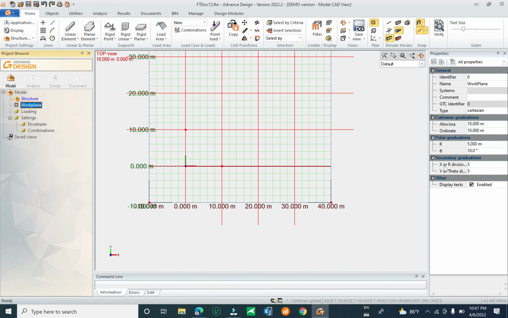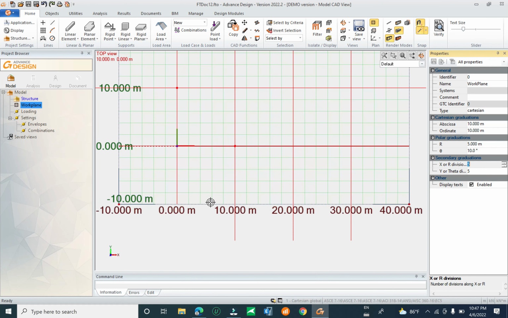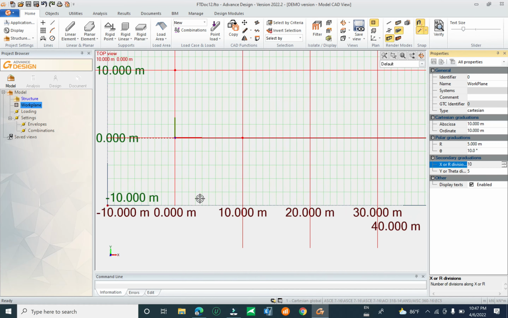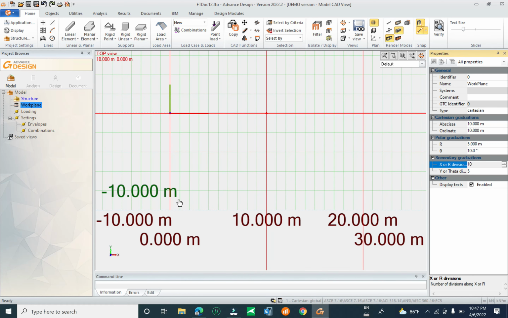you see here the division. You see here 5. You can count it 1, 2, 3, 4, 5. From 0 to 10 you divide it in 5. So in the case you want to change it to 10, you can change it manually to 10 and enter. You see this division change from 5 to 1, 2, 3, 4, 5, 6, 7, 8, 9, 10.